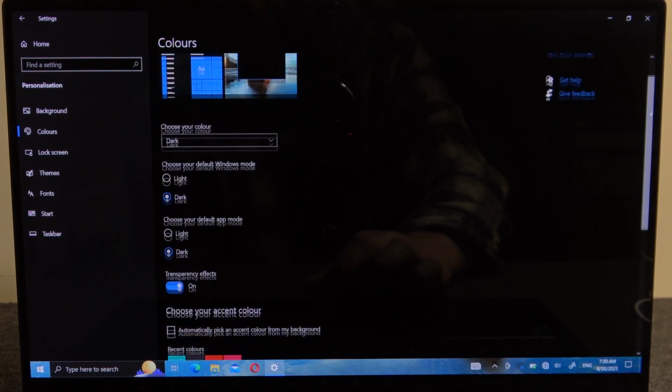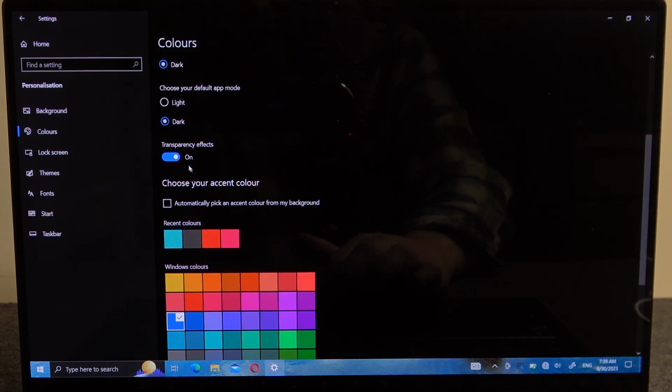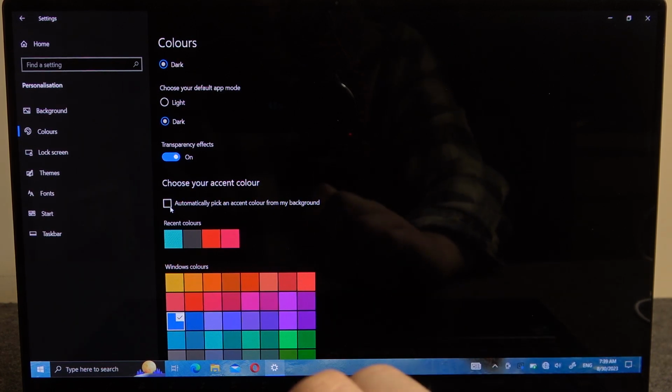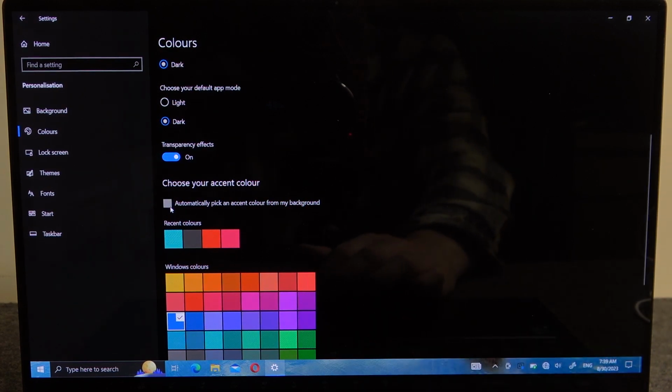And when we scroll down now, we can change our accent color, and we can activate automatically pick accent color and fit it to my background, to the wallpaper. There's also option to choose the custom colors like that.